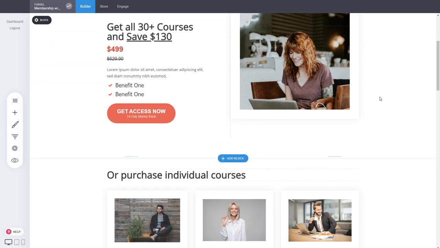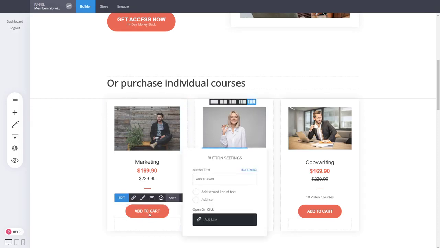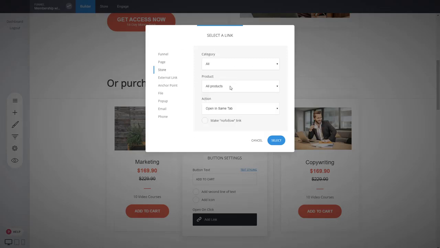And when we have multiple products, we do it basically with add to cart. So now we can select what kind of product we want to add to cart when they click on this button. So click on the link building, so you can select what link will be connected to this button. Go to store, and from all products, select the marketing course.